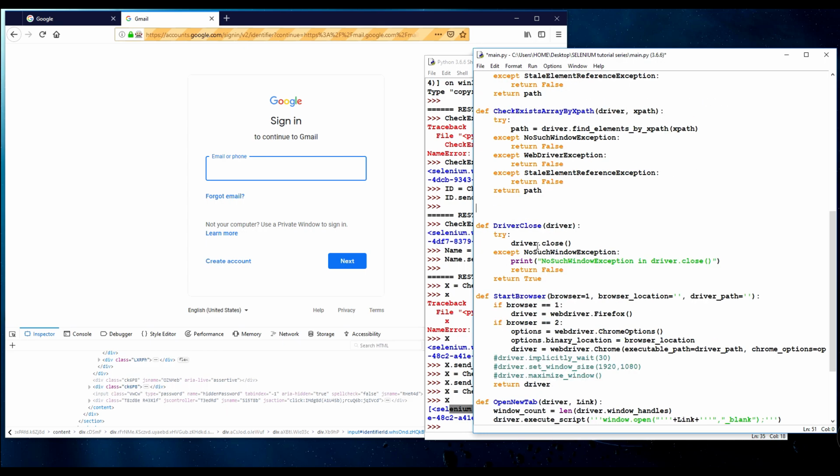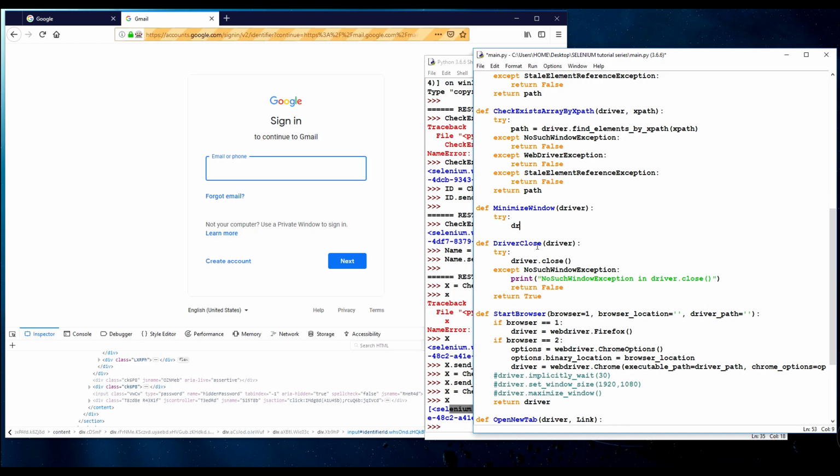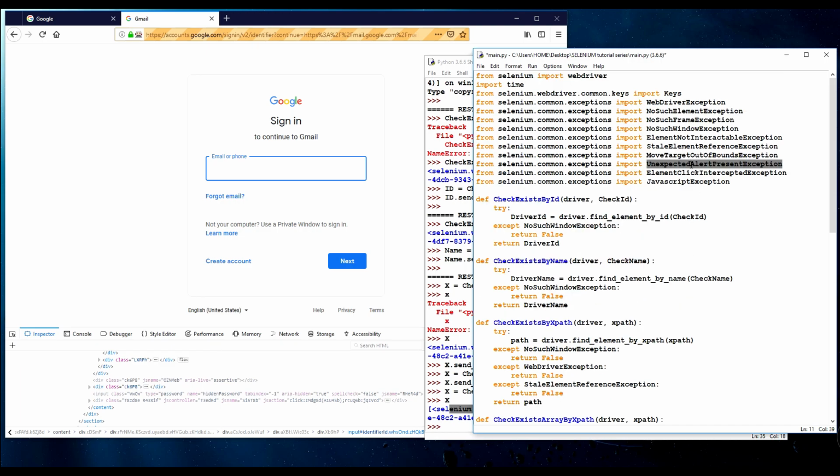So we'll define again a new function, minimize window driver, and it will be quite simple. There will be driver minimize window. Yeah, what can be easier? So again, I'm using it with exceptions because, as I told you, I found them by testing and doing a lot of automating stuff, and I just saw that they can appear.